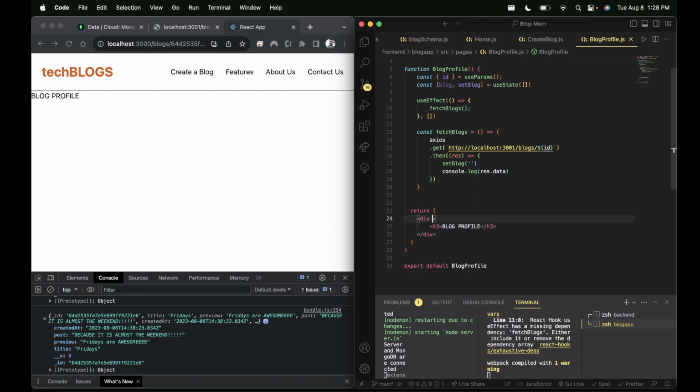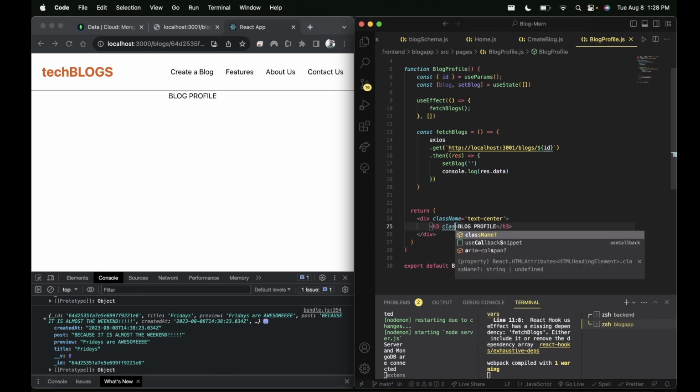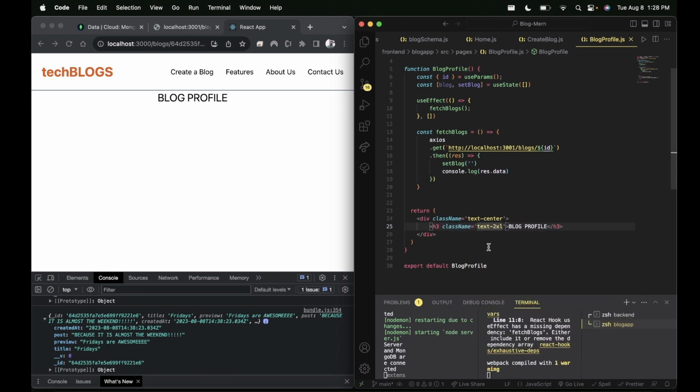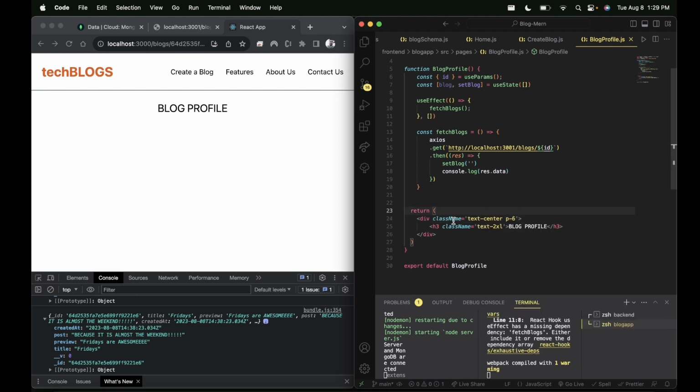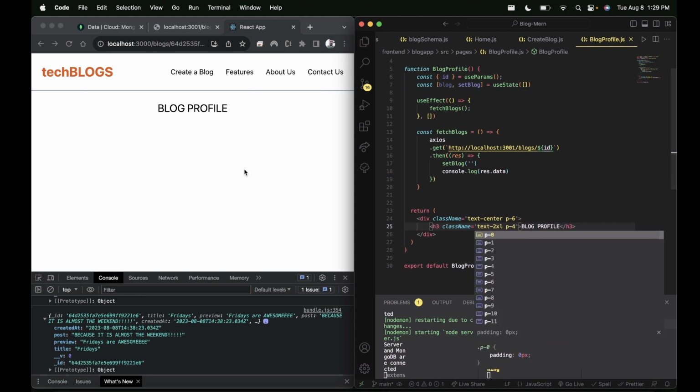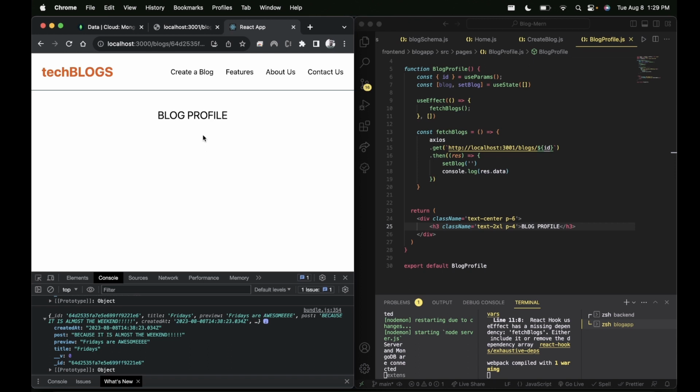And let's center everything, so text center. And then let's make this a little bigger, text 2x. So perfect. So what we want to do is let's just add a border, say x 6, and then let's add a padding to this here. That way the next thing that we write down here is not going to be too close to the blog profile title. Okay, now let's take a look.